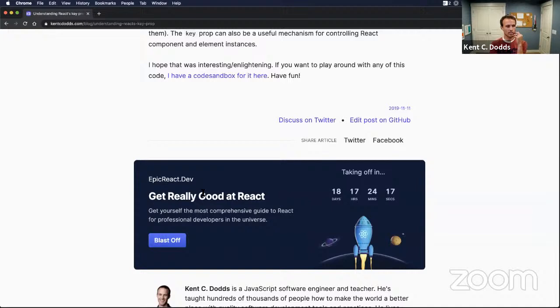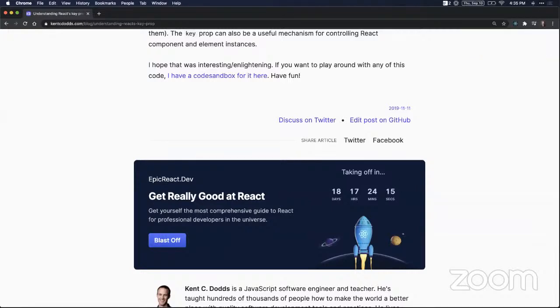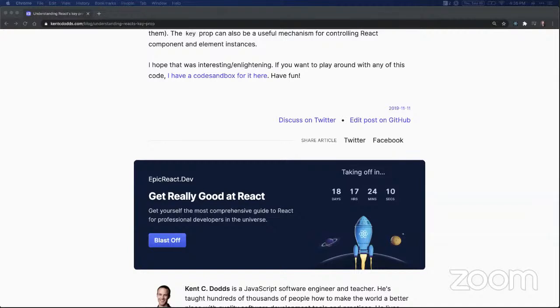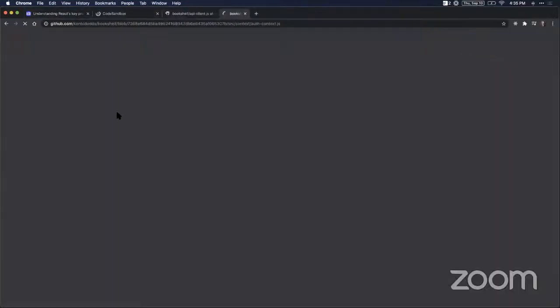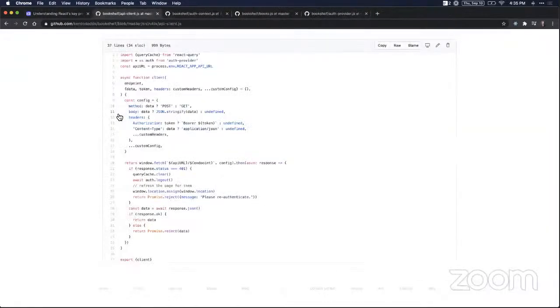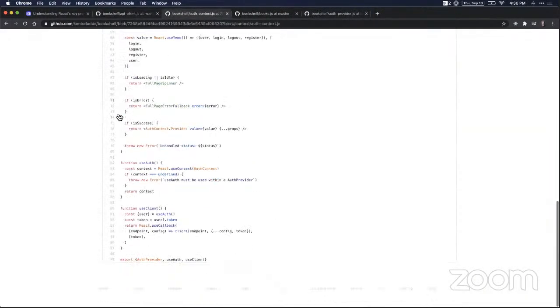Cool. Any other questions? Yes, I actually do have a question about the use client function. I was looking into it early this morning, and I'm just wondering, why did he use callback instead of a regular function?